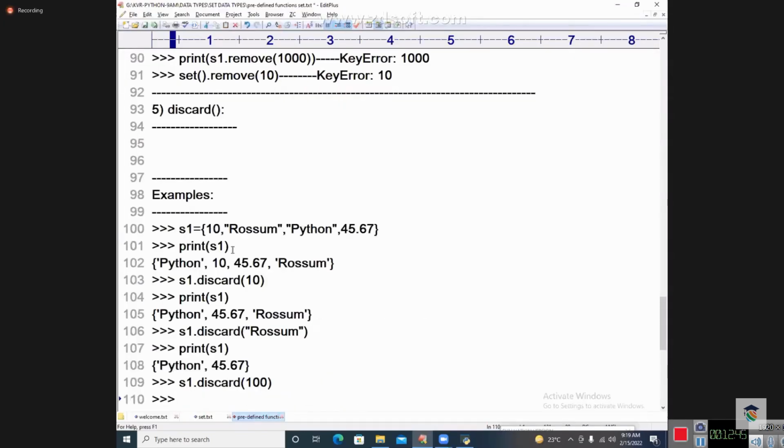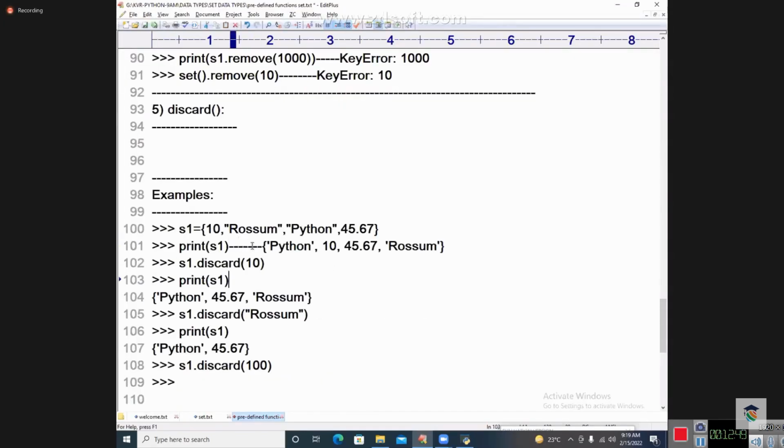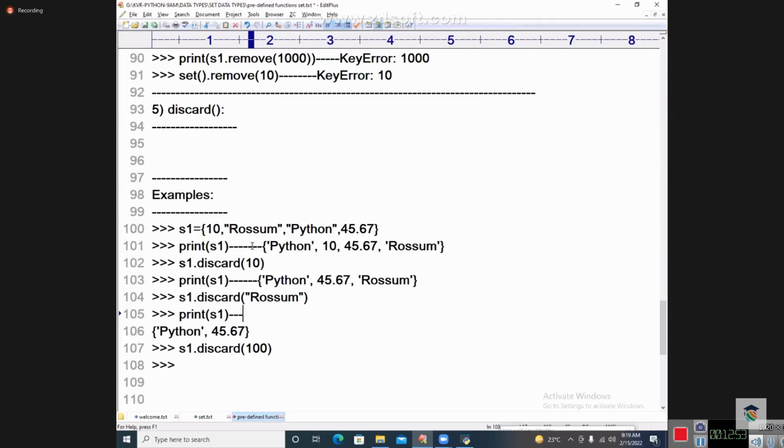You see, print of S1, the data is like this. Print of this data and print of this value. So discard, no more errors. I will write here: no error will occur.